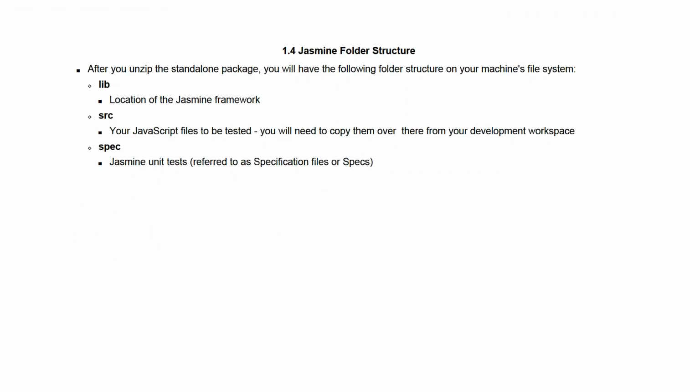So, our Jasmine folder structure, we have a lib, we have source, we have specs. Lib is where the JavaScript for the actual Jasmine framework is. Source is where the JavaScript files are that we're going to test. Spec is where our specifications or unit test specs are resident.